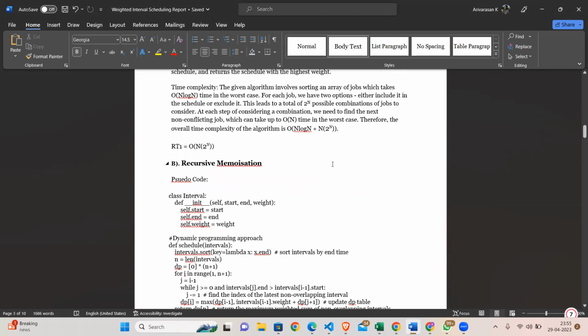And this is the recursive memoization. In this, we are given a set of intervals with weights. The objective is to find the maximum weight of the non-overlapping intervals.